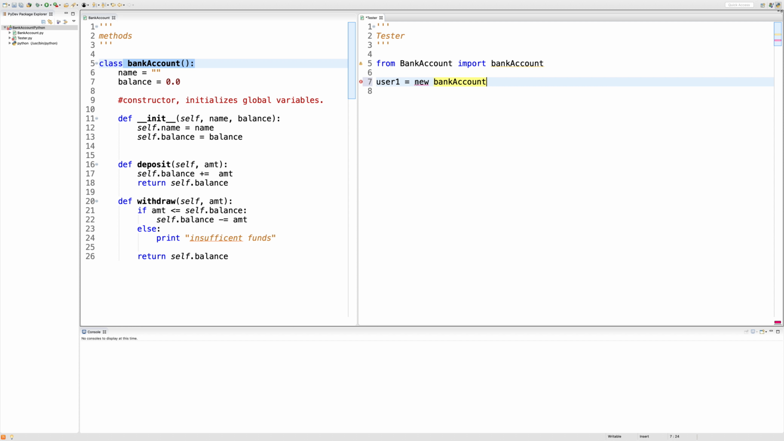Now, this specifically asks for two parameters. Oh, I don't think I need a bank account there. It specifically asks for two parameters. You need a name and a balance. And you'll notice that name is a string and balance is a number. So I am going to say my name and comma 0.